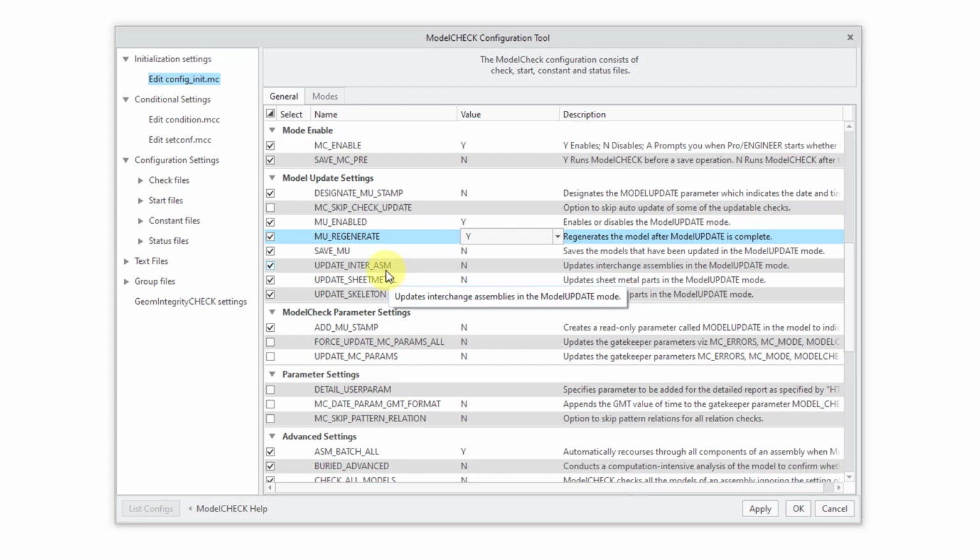All right, do I want to update interchange assemblies? No, I typically do not. Do I want it to be able to update sheet metal parts? Yes, I do. How about skeletons? Yes, I do. So that's good. Let me see. I'm just going to scan through here, see if there's any other ones that I am interested in.